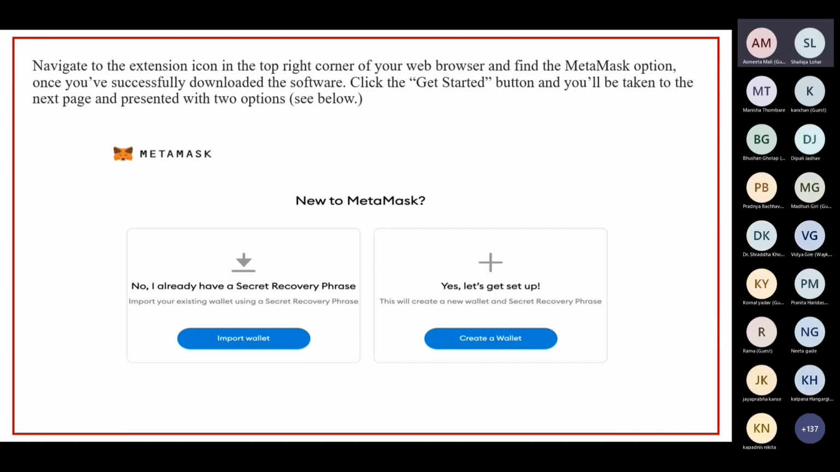Only one thing: if I'm talking about something and it's not reflected in the slide, please someone of you inform me that the slide has not changed, because there is no point if I'm going on talking and the slides are not visible to the participants. So right now I am at the new to MetaMask slide.